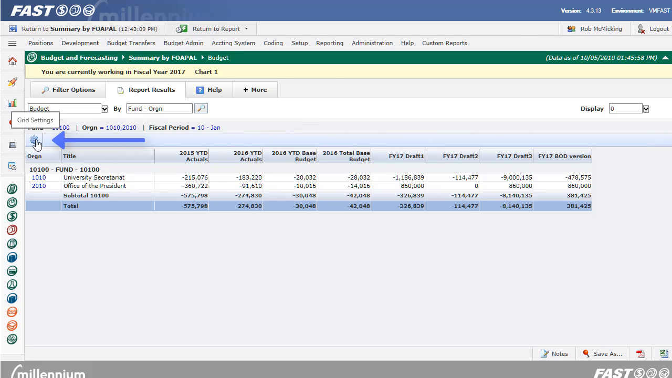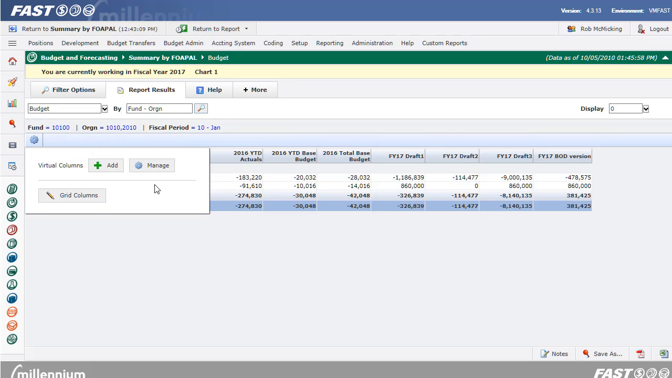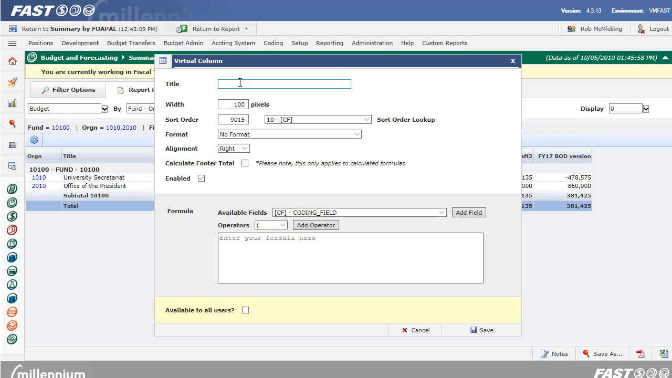If I click on my gear button, I have two options as either an end user or administrator. I can either click plus new to add, or I can click the gear button to manage. At this point, I don't have any virtual columns yet created, so I'm going to click the plus new button. So let's walk through the steps of creating a basic virtual column for this report.